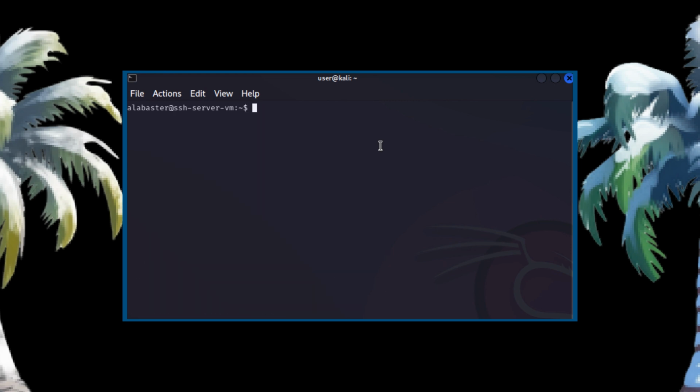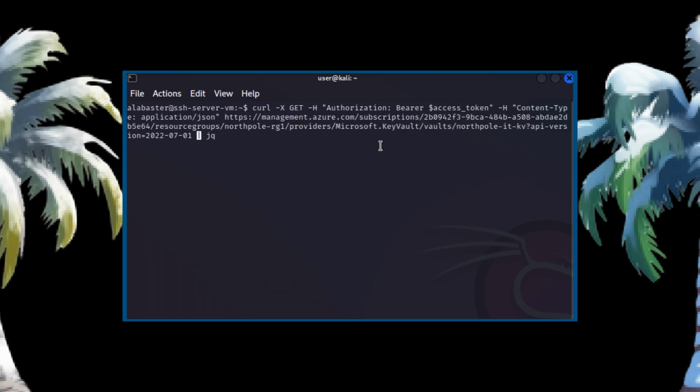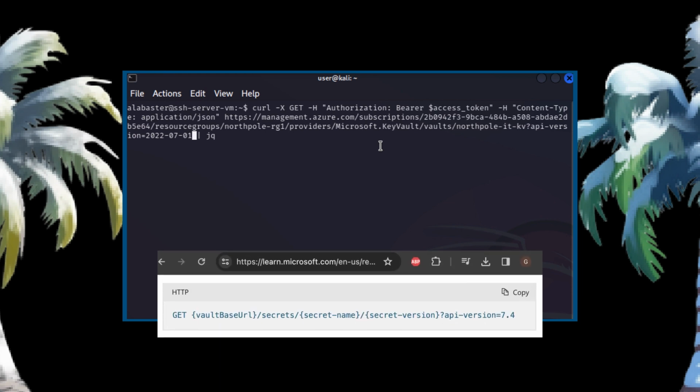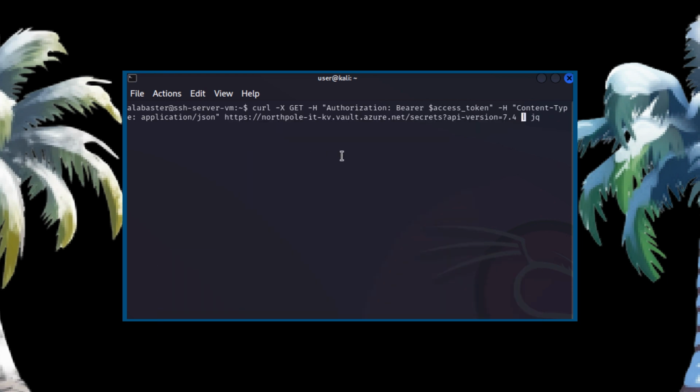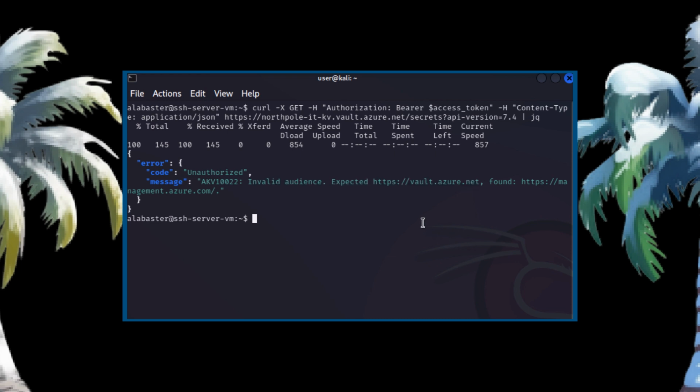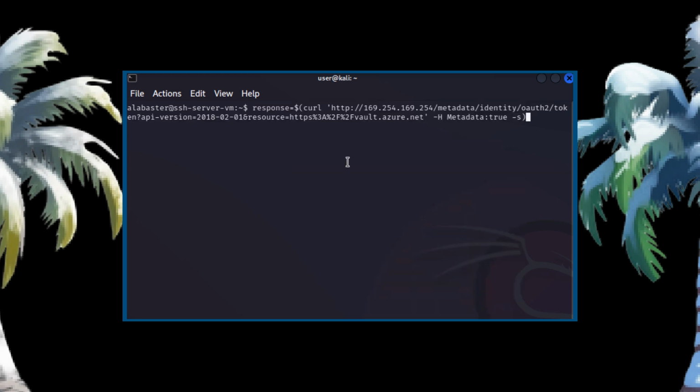To continue in our path, we craft a query to fetch the secrets stored inside of this vault. As we attempt our query, we receive an error message indicating the incorrect audience was requested. This issue occurs as our original token was requested for the Azure Management Endpoint. To correct this, we request a new token to be issued to the vault audience.